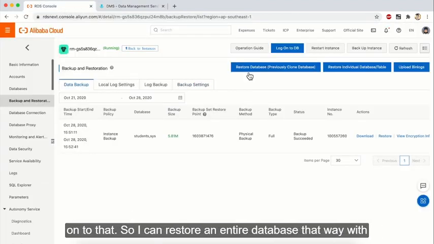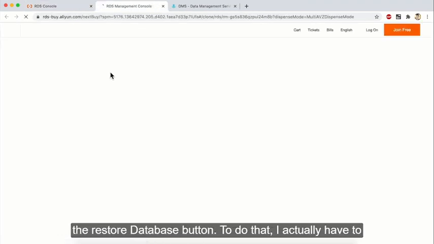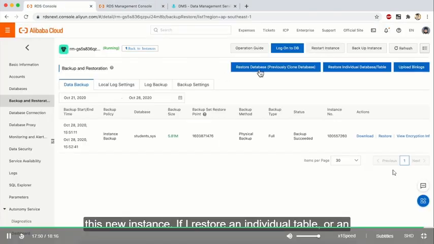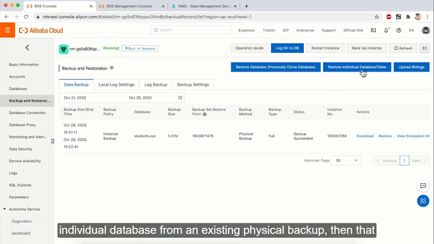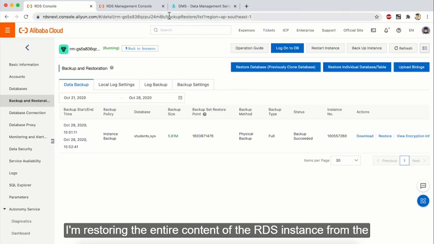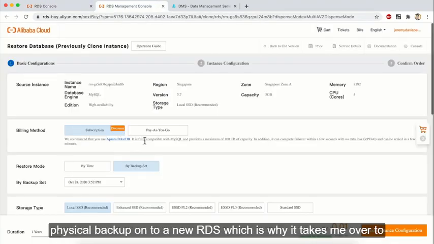restored onto that. So I can restore an entire database that way with the Restore Database button. To do that, I actually have to create a brand new ECS instance first, and the restore happens on this new instance. If I restore an individual table or an individual database from an existing physical backup, then that creates a temporary instance in the background, which then is automatically deleted once the data is back on my original RDS instance here. Whereas if I choose this Restore Database option, I'm restoring the entire content of the RDS instance from the physical backup onto a new RDS, which is why it takes me over to the Buy page.